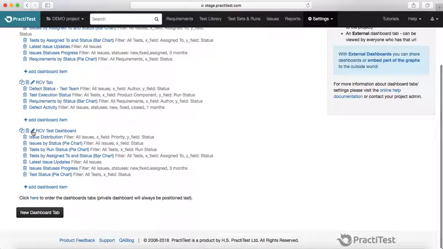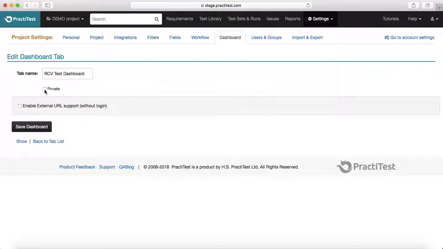For example, here if you see the RCV test dashboard, if I click on edit, you'll see the private checkbox and then enable external support without login. By default, any dashboard that you create or any dashboard tab that you create is basically a public dashboard, which means anyone who has access to the particular project. For example, all these dashboards are in the project demo. Anyone who has access to the demo project will have access to these dashboards.